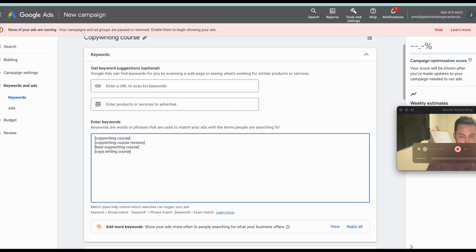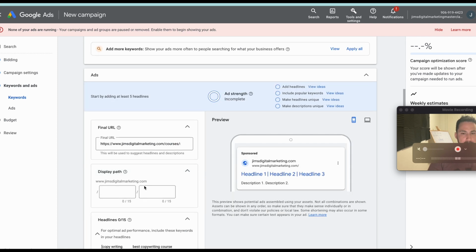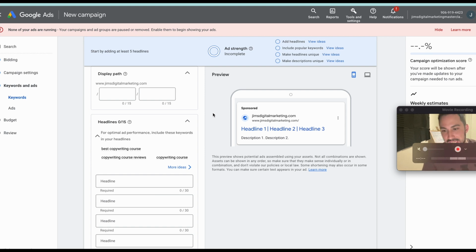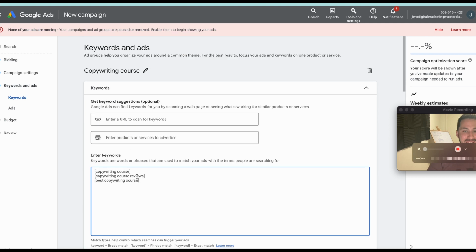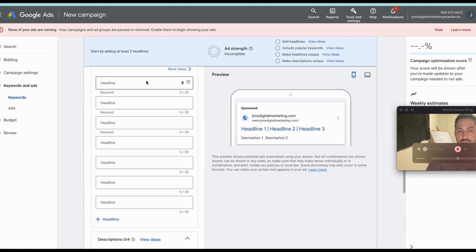Copywriting course. Let's do Jim's Digital. Let's not do Jim's Digital. I will put the branded campaign in a different campaign. So this is good. This is just copywriting focus. All right. So the key part here, we're going to write the copy with ChatGPT. We're going to jump on ChatGPT in a second. But the key part here, we want to have these keywords exactly in our headlines. So that's the critical part.